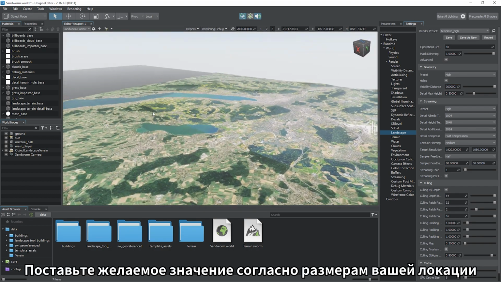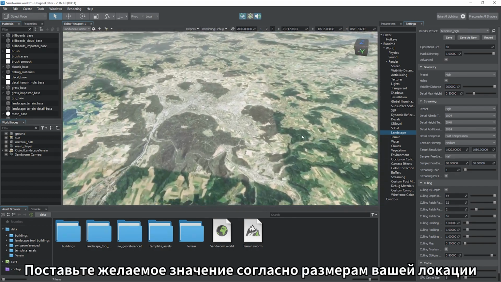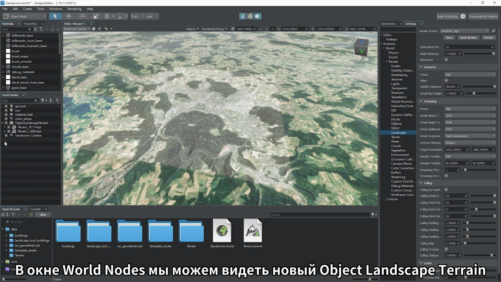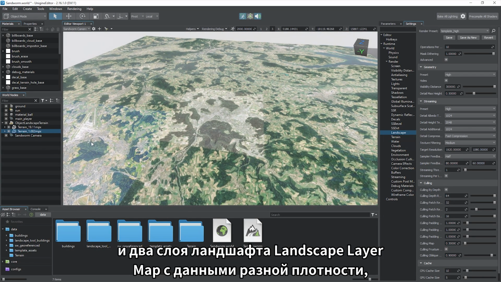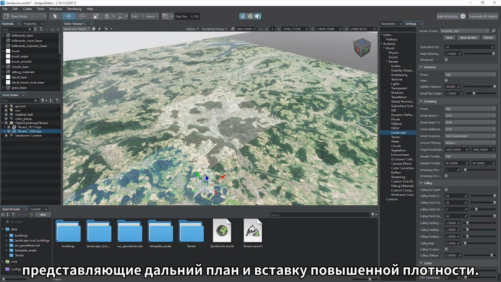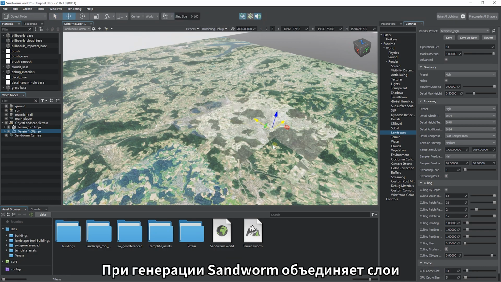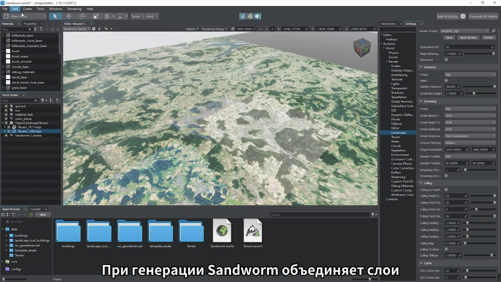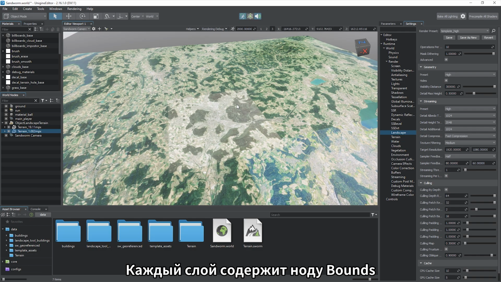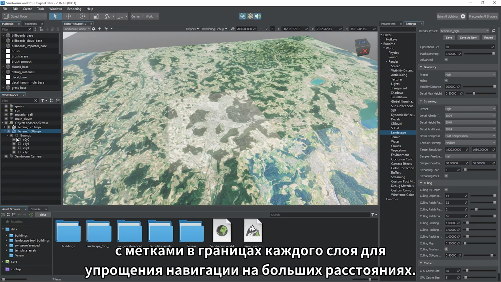Set the desired value according to the size of your location and the typical height at which you will observe it. In the World Nodes window, we can see the new object landscape terrain and two landscape layer maps of different density, representing a distant level of detail and a high density inset. Sandworm merges layers of the same data density into a single layer map for convenience. Each layer contains a bounds node with its boundaries for simpler navigation at large distances.